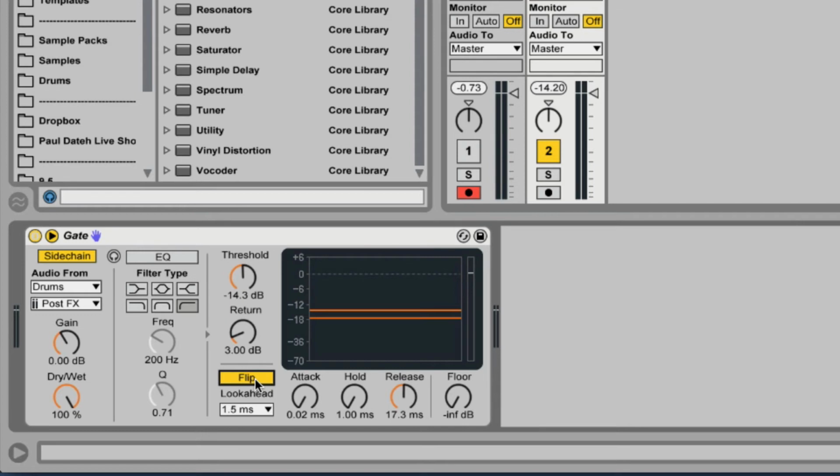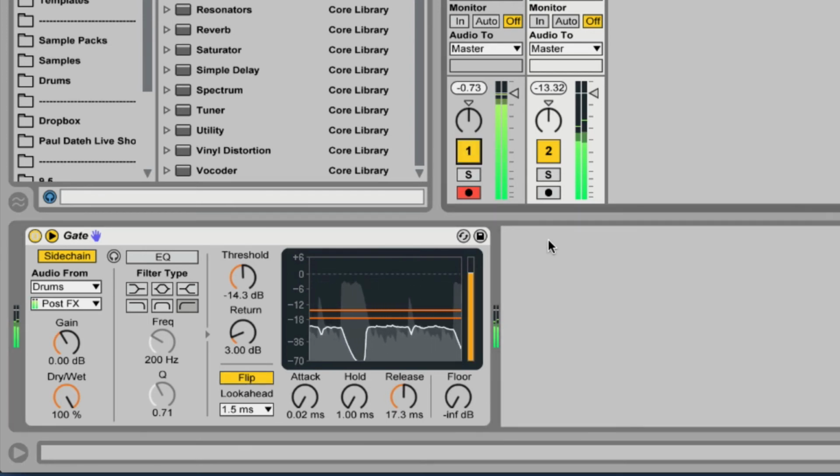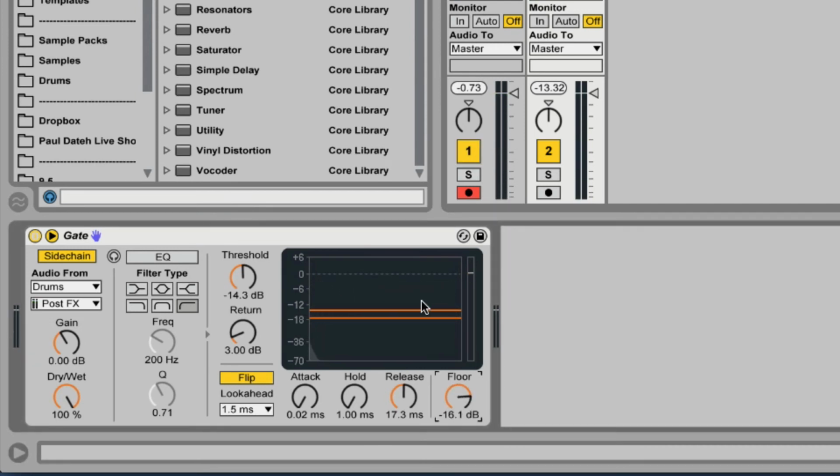So now instead of opening the gate every time a sound from our sidechain is loud enough, it's going to close the gate every time it passes the threshold, somewhat acting similar to our sidechain compression. I can make it more subtle, maybe take the floor up, so when it's gating, it won't go all the way down to silence.